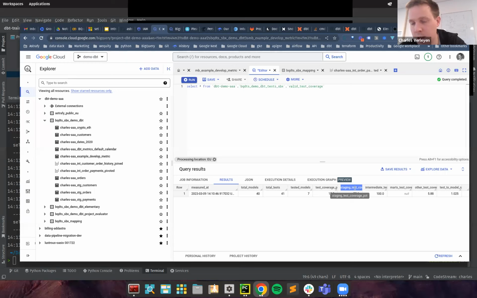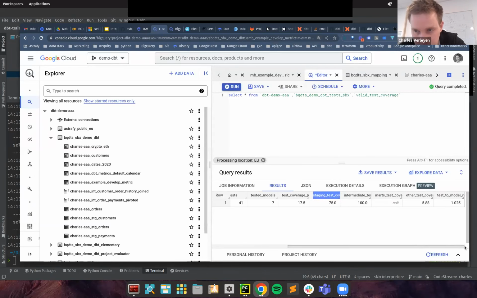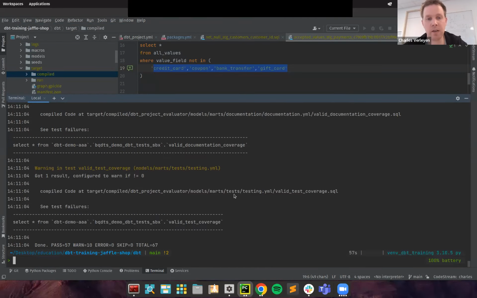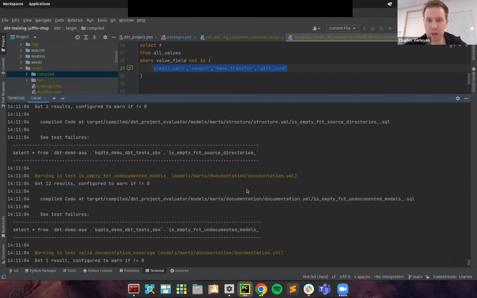It also gives me test coverage per model in my data layer: staging, intermediate, marts. I can zoom a bit maybe. And so on. So this package, out of the box, gives you really nice statistics to be able to improve the quality of your dbt project.